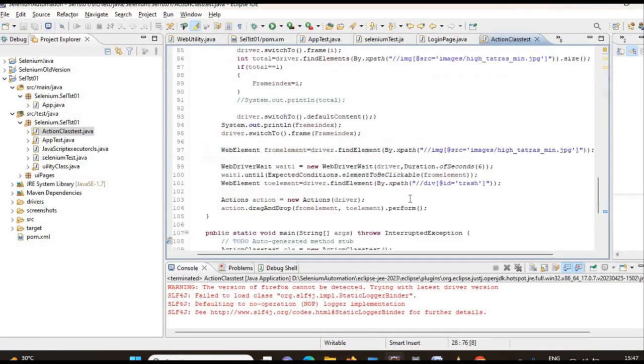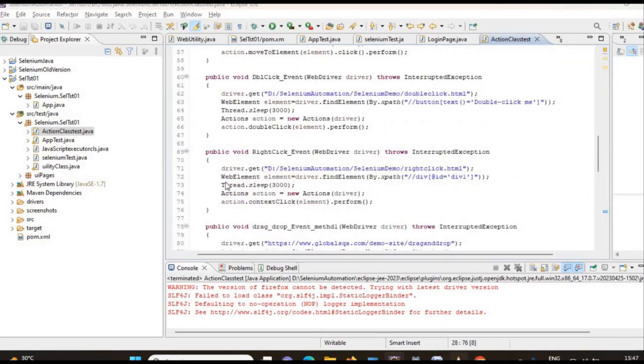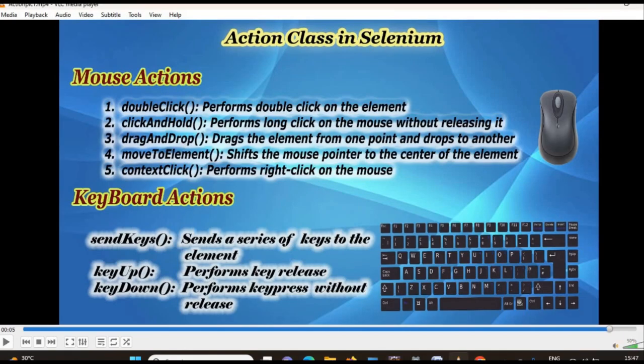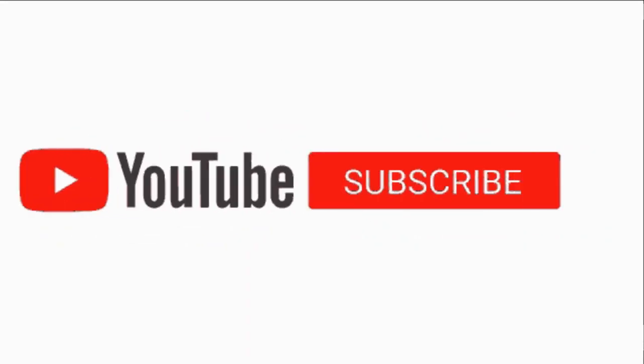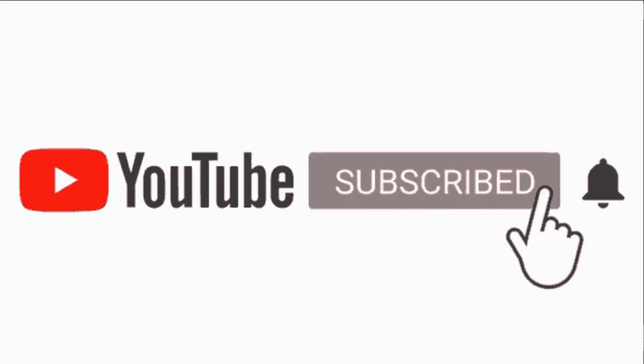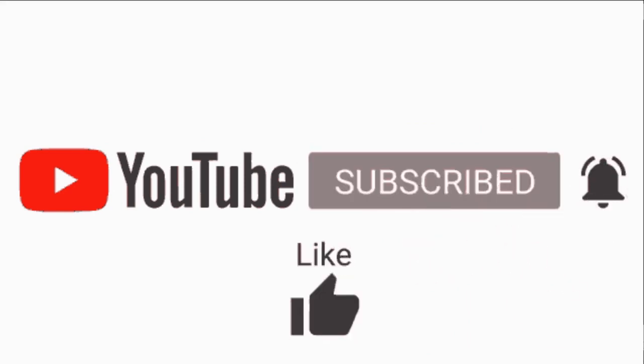So that is all about today's tutorial. I hope you have enjoyed it and understood how you can achieve this using action classes. Hopefully it will be helpful in most of the places where your traditional Selenium commands are not working out. You can feel free to use it.